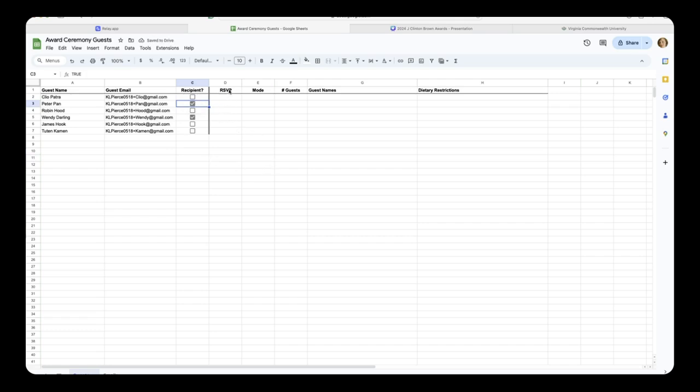Now, I've set up the rest of the form already to accept what their RSVP status is. In other words, are they coming or not? What their mode of attendance is going to be, in person or via Zoom if they are attending virtually. And I also have allowance for them to tell me the number of guests that they want to bring and the names of those guests. I also have a list for any dietary restrictions we need to know about.